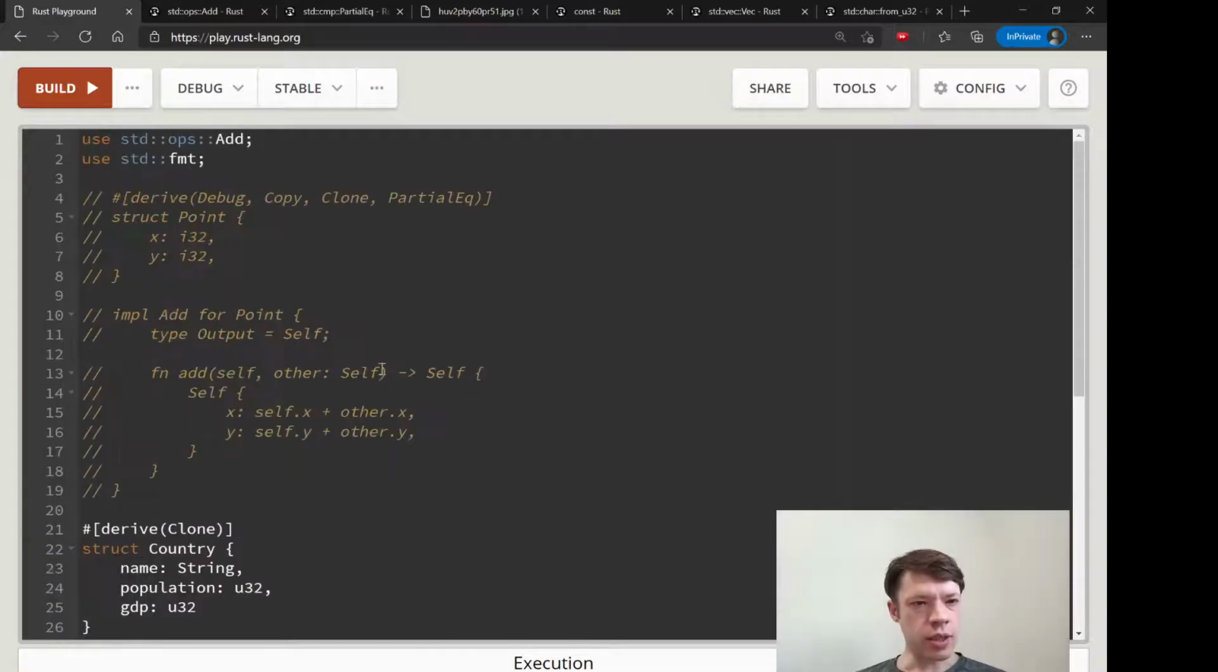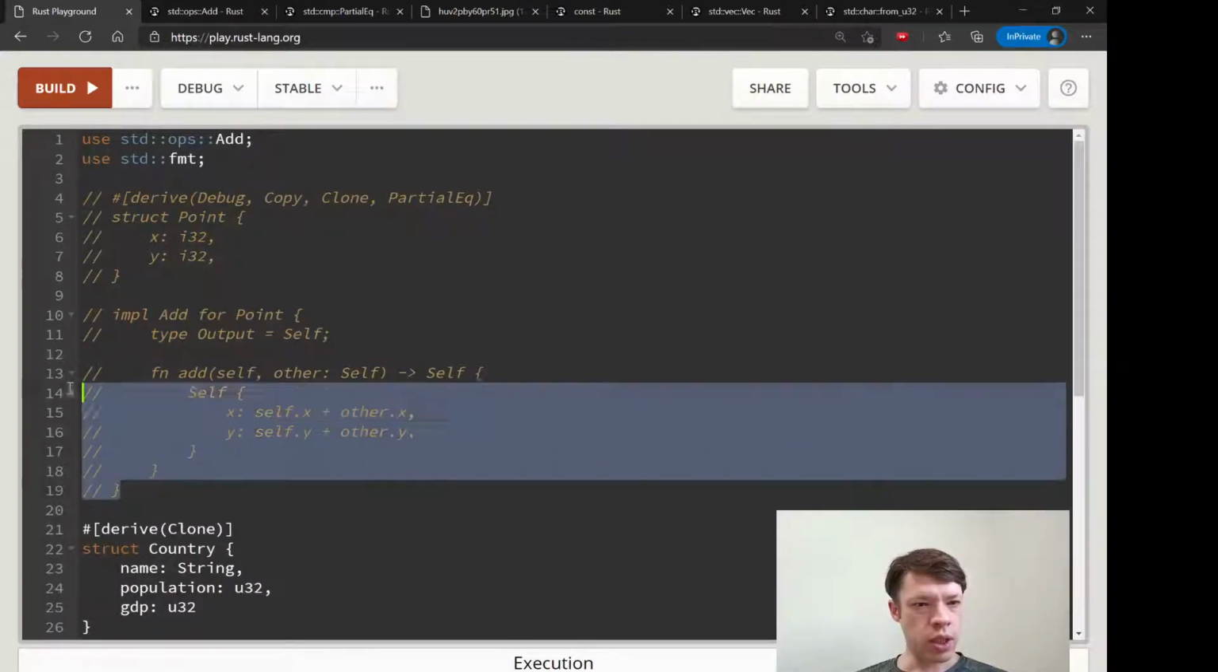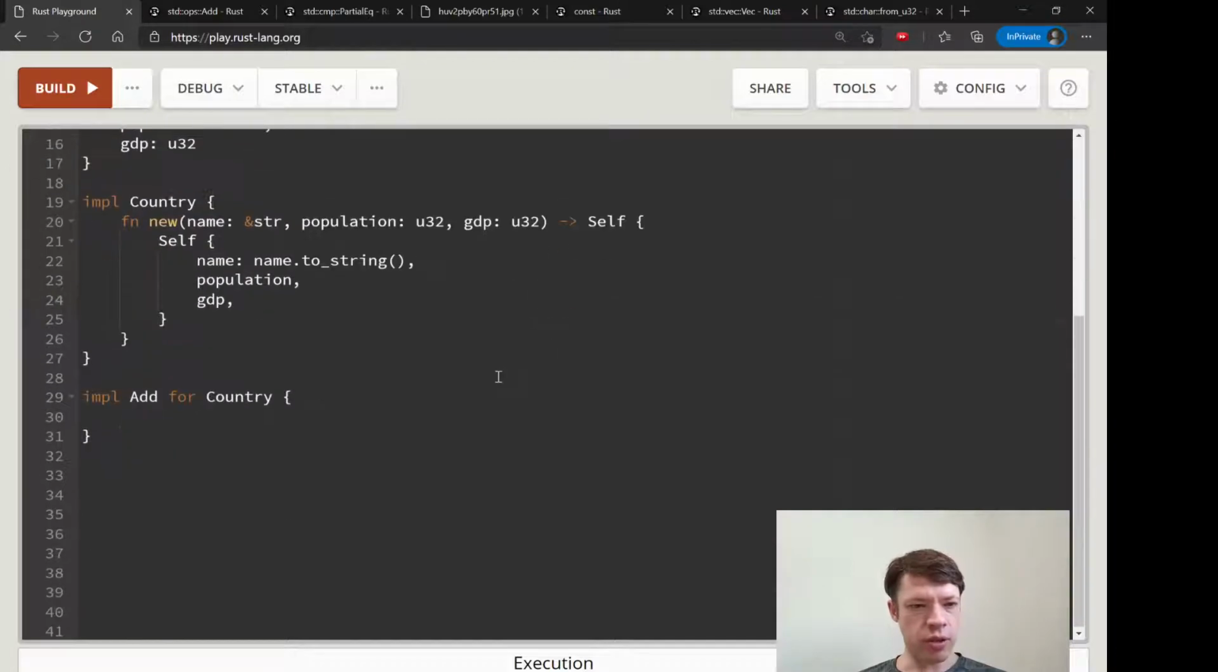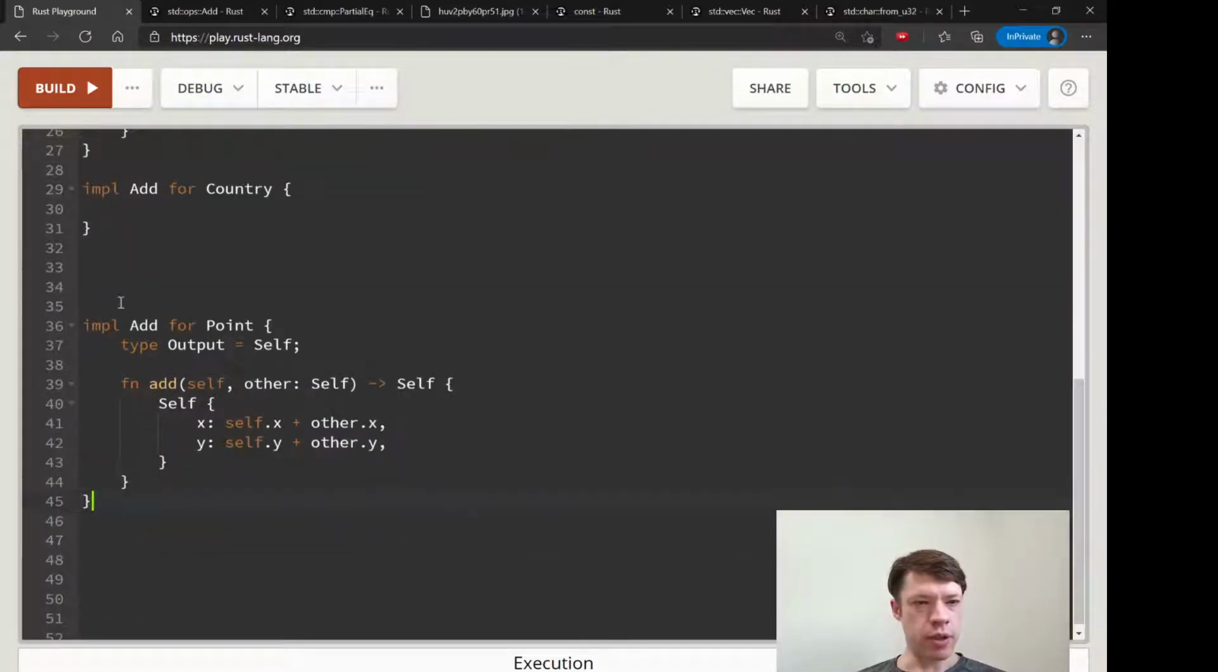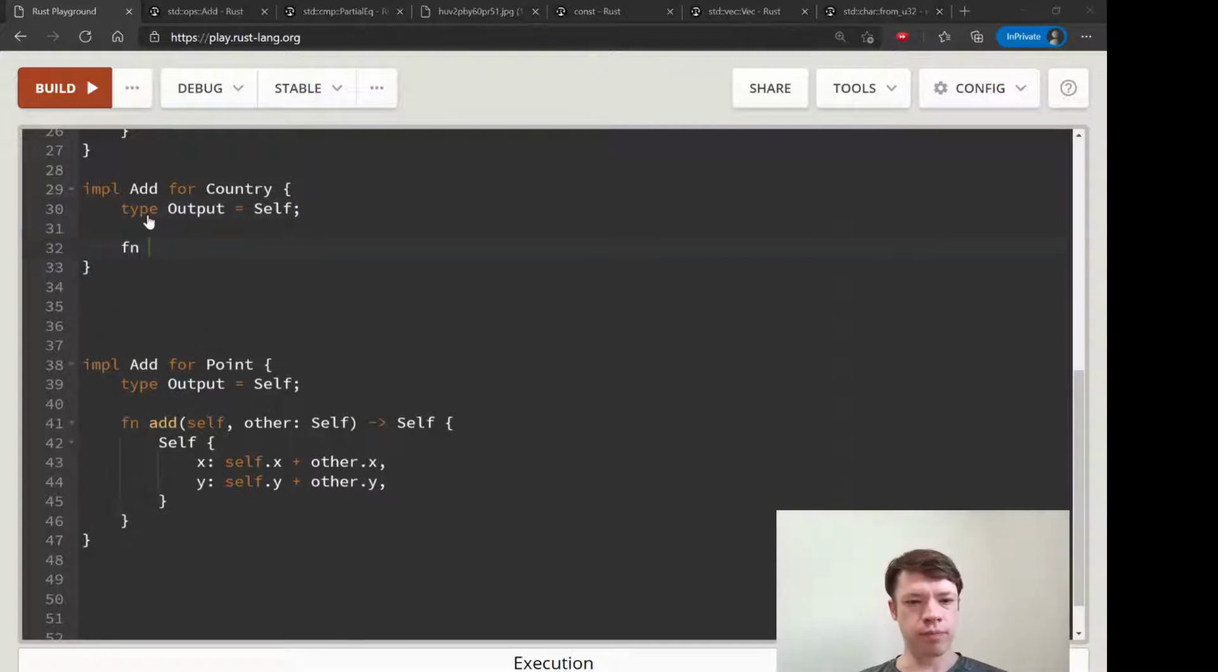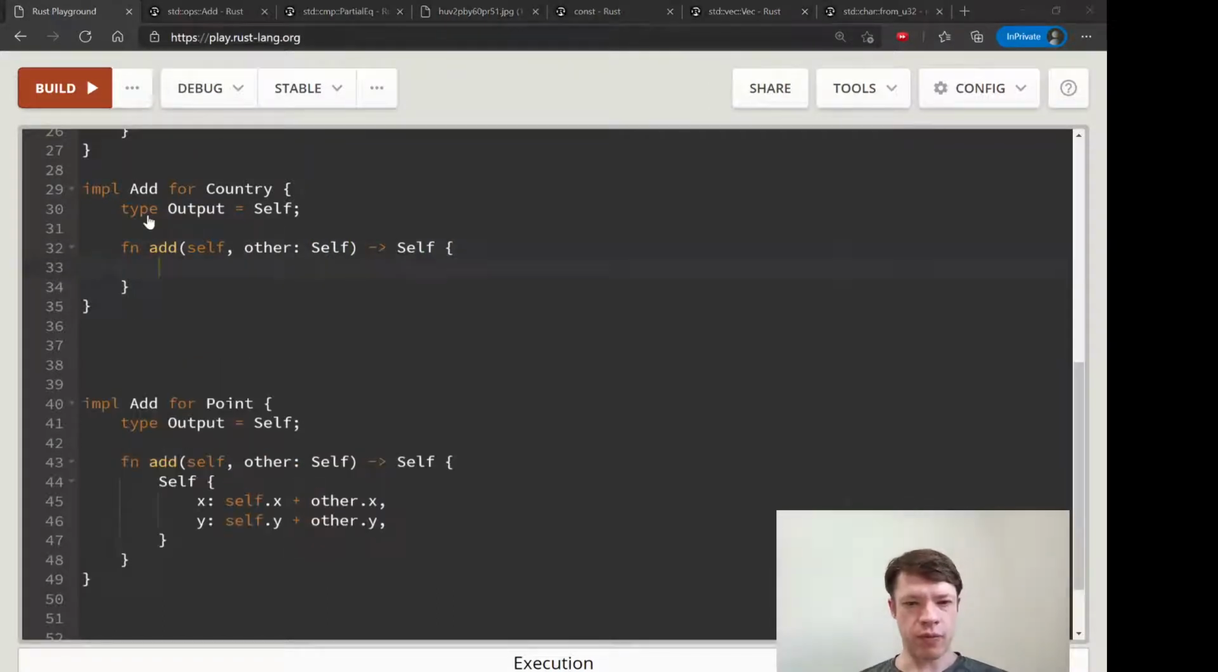Let's look at this again. Let's uncomment this and bring it down so we can take a look at what they're doing. So we have implement Add for Country. Okay, type Output, this is the associated type, of course. It's the type that goes with it. And okay, we would like to give it Self. Let's go with that. And then here comes the function. We're going to bring in a self, and the other is also going to be Self. So we're adding a Country to a Country and returning a Country.